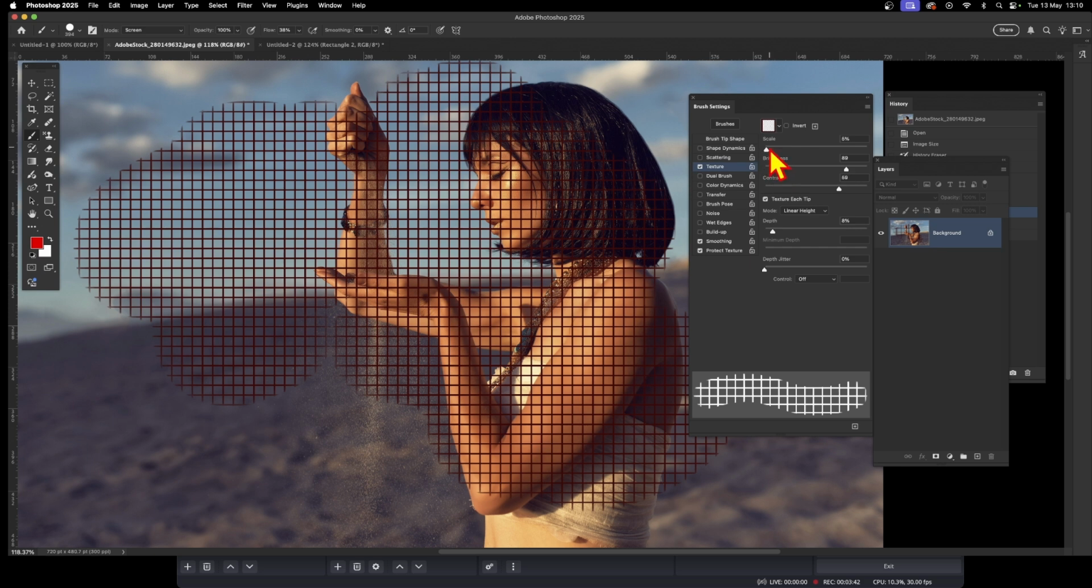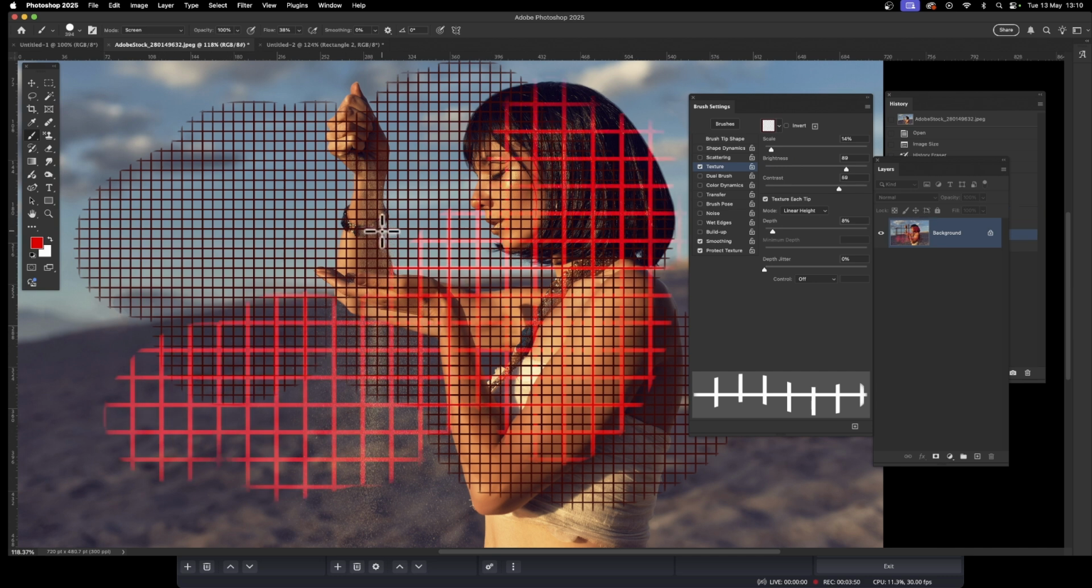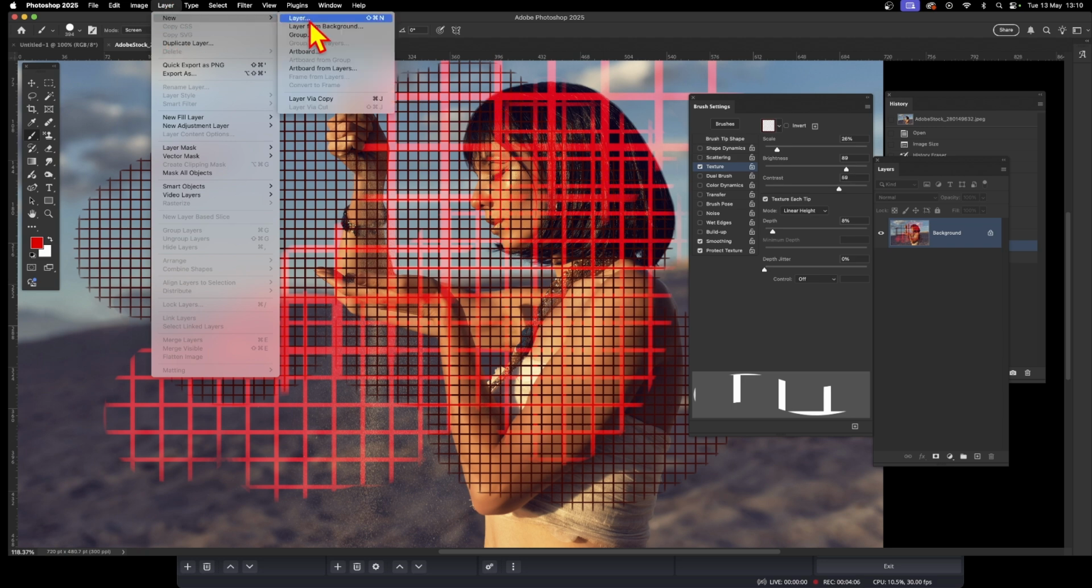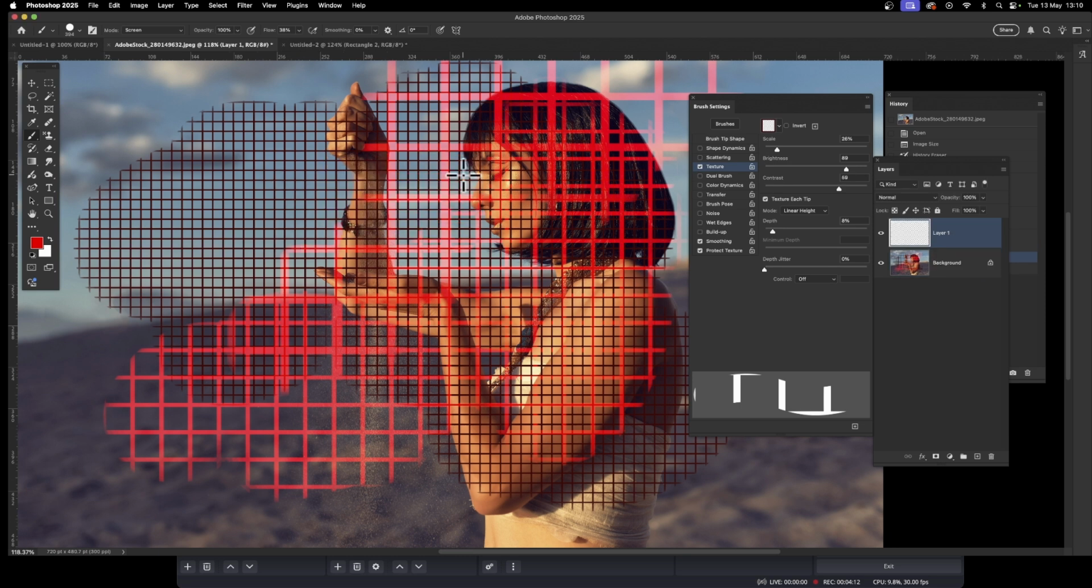You can also go over here and change the scale. So if you want slightly bigger, just increase it and then apply again. And then you've got a grid applied on top of that image there. Again, you can increase the scale and apply it again for a bigger grid. What you can also do is go to Layer, New, and Layer. So in Photoshop, you can create this new layer that will have that brush stroke applied. So click OK. And now the grid will be applied to that layer.